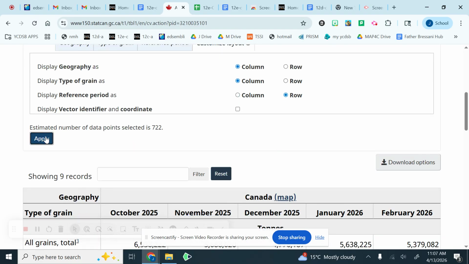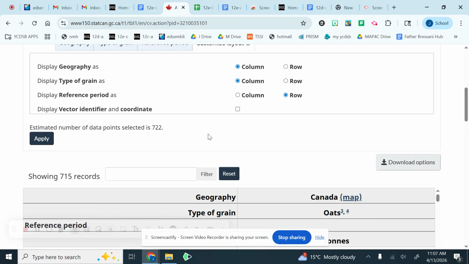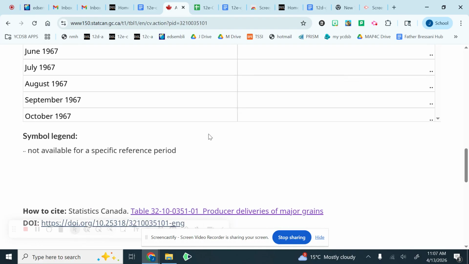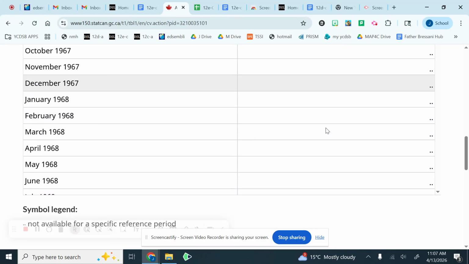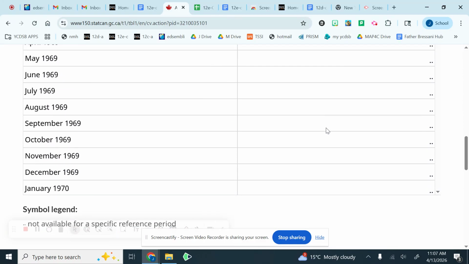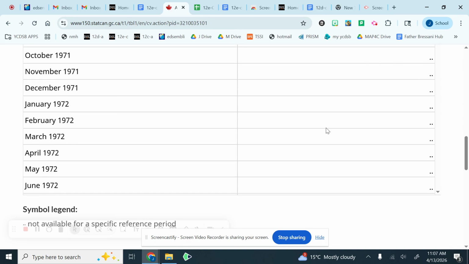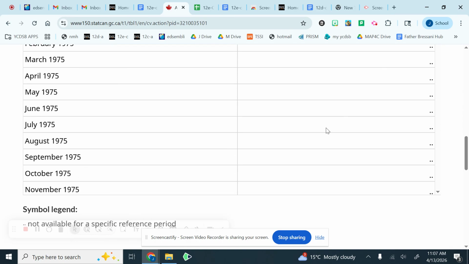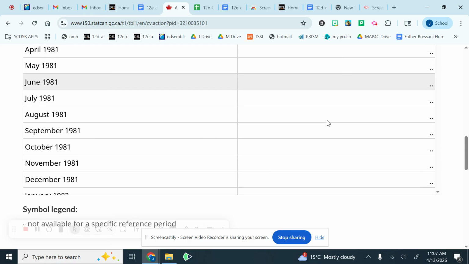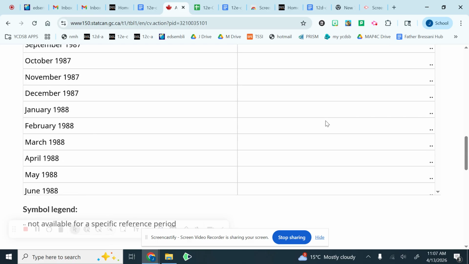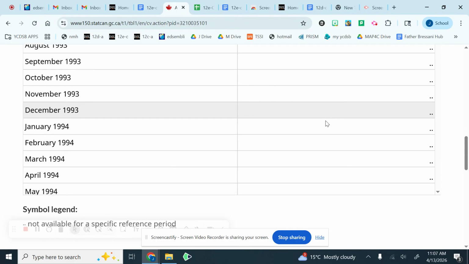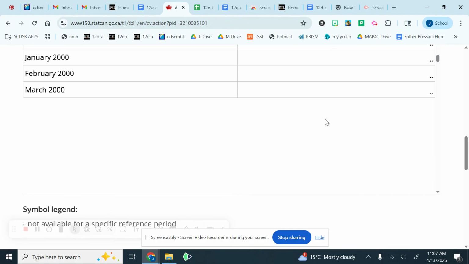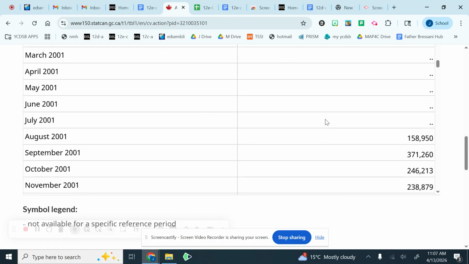And then I'm going to click apply. And all of a sudden I have one vertical column. So it looks like it shows 1966 for some other choices of the characteristics, but the one I chose looks like it doesn't start until 2001.